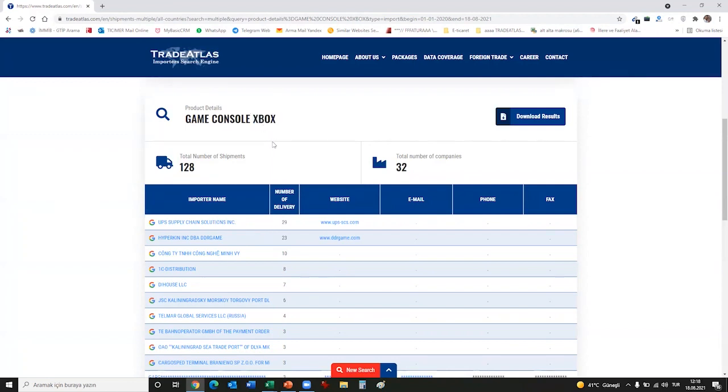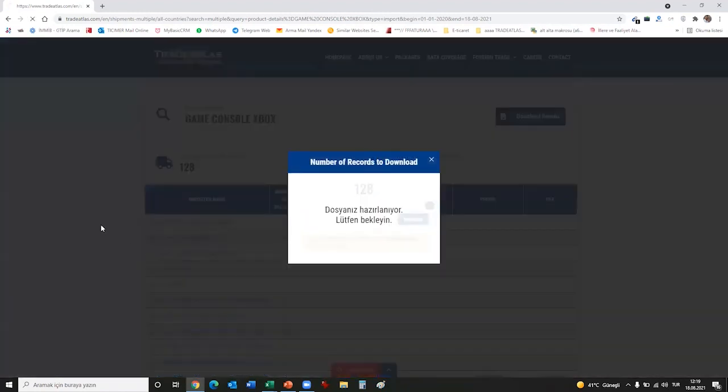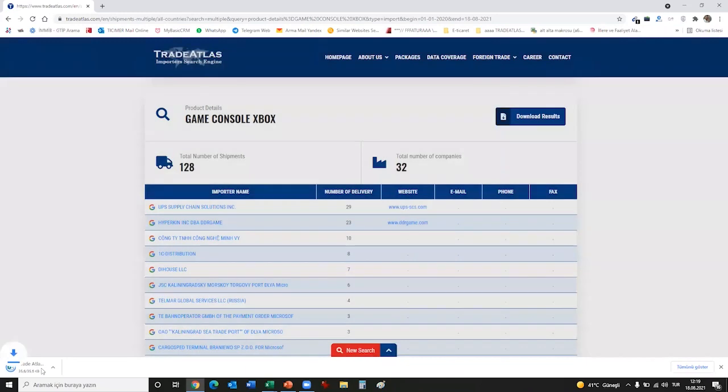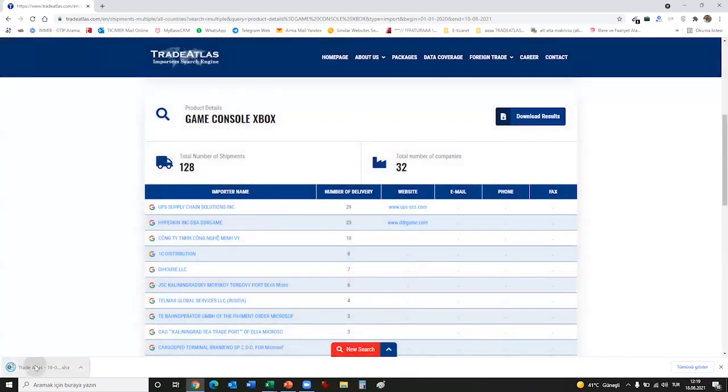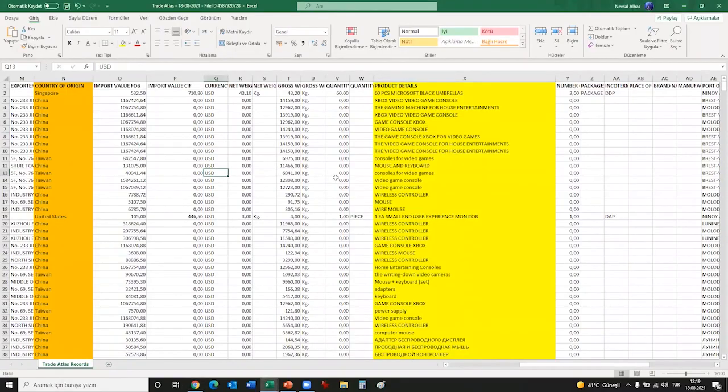but surely they are not playing with the Xbox. The reason is they import these on behalf of the final customers, that's why we see them as the importer. If we download the results again, this story is the same for all downloads. So we will see what is happening in the world about the Xbox console.